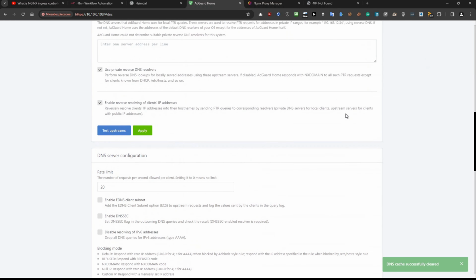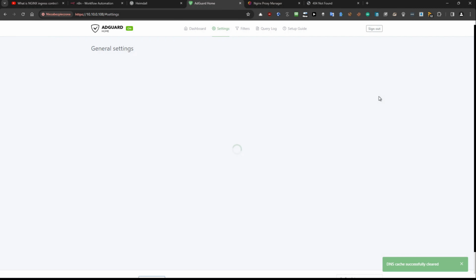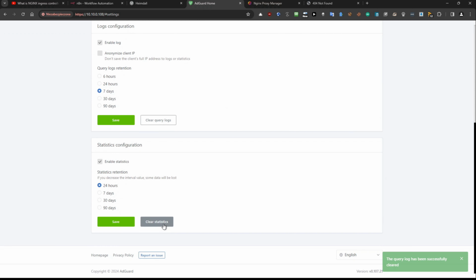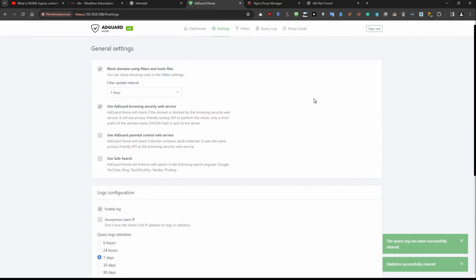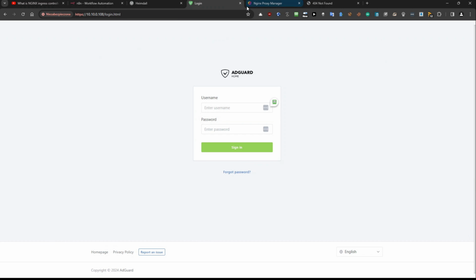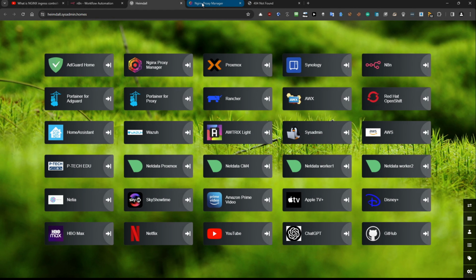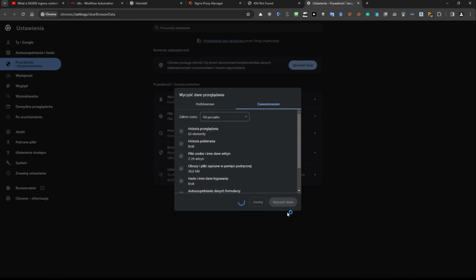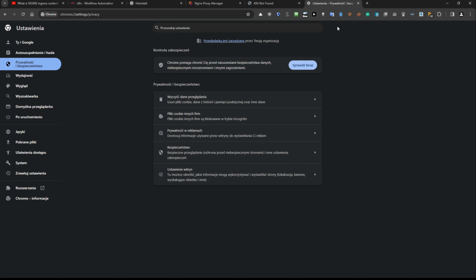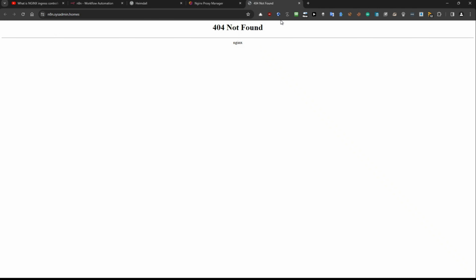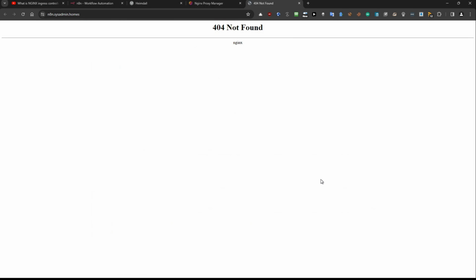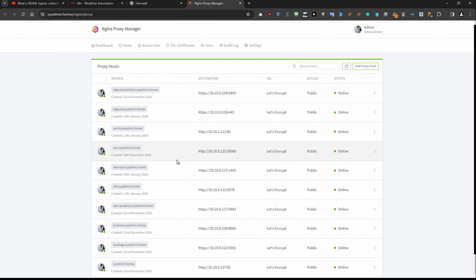Okay. And then also in general settings, you can clear query logs and also clear statistics. For me, it doesn't matter. Okay, sign out. Now the next thing is to refresh it, and eventually you can try to clear the cache of the browser and try one more time to open this. Why? I don't know why it doesn't work.